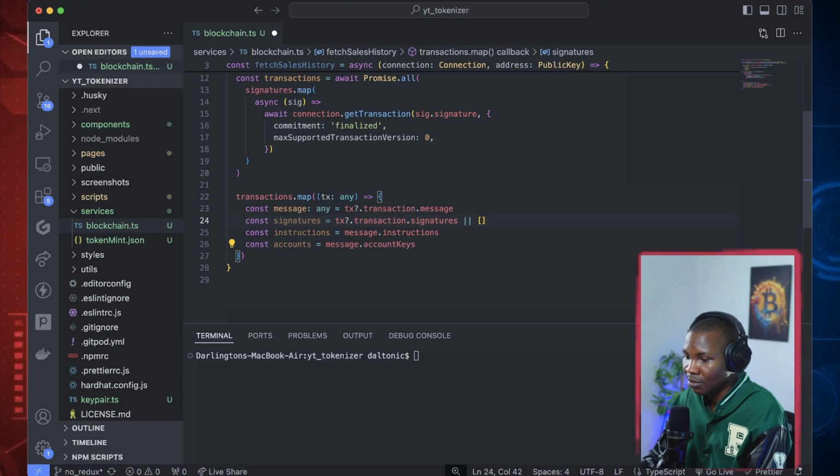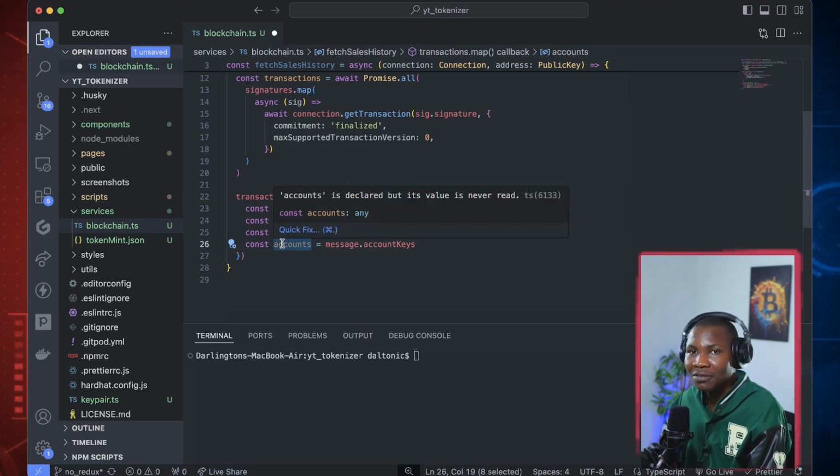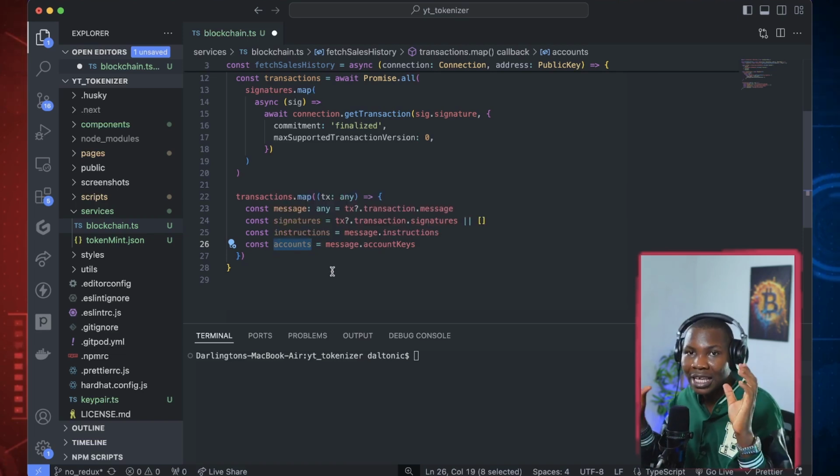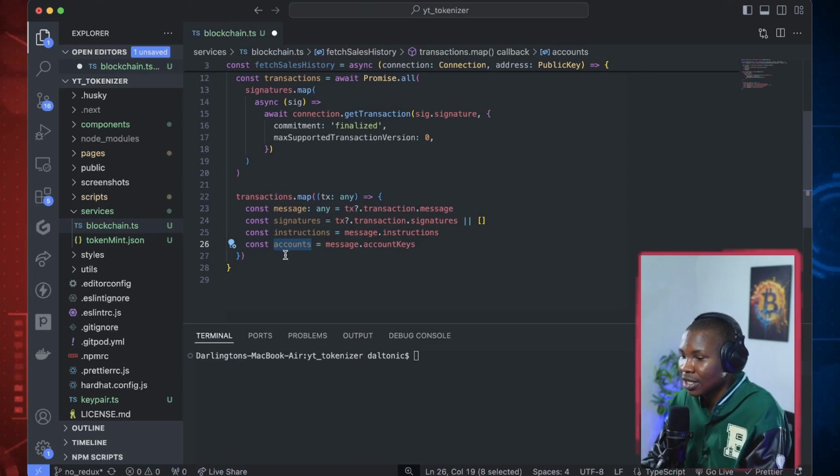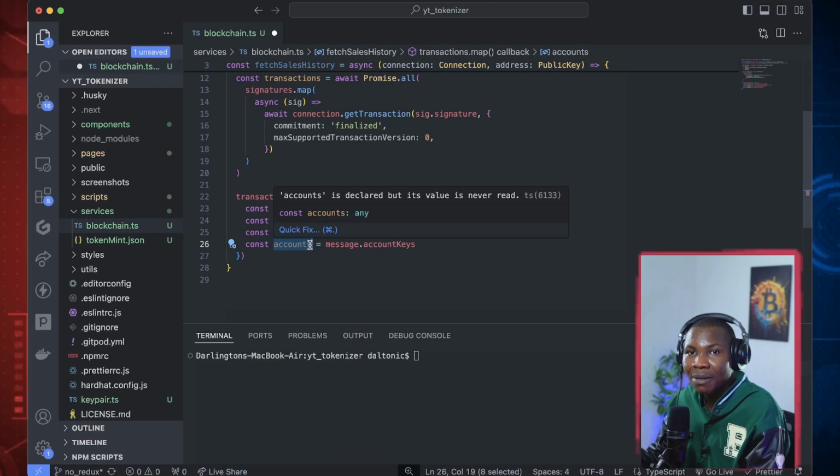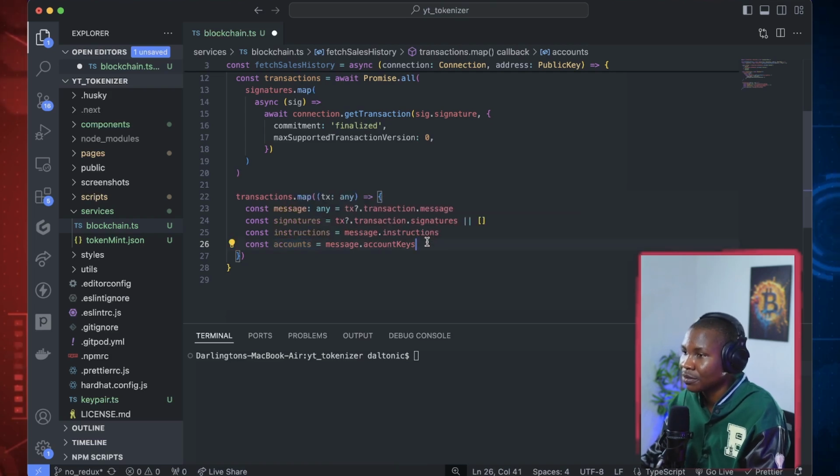Okay, so those are the information. I think this can be at the top here, so that we know that these two are of the same type. Why are these two of the same type? So we're grabbing the message, the signatures. The signatures are the people that partook of this transaction. The instructions that are part of this transaction, because each transaction can have multiple instructions inside of it. And then the accounts that are part of this transaction as well. So those are the things we're getting.